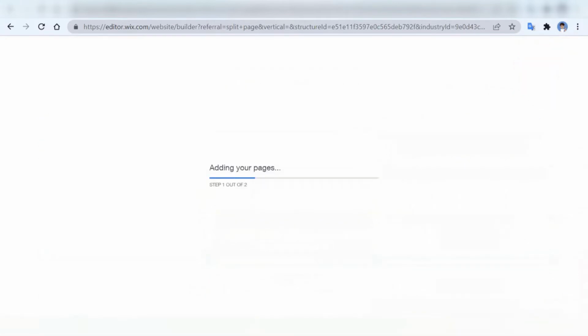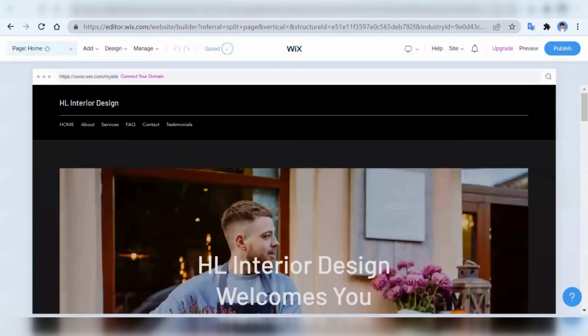With all the questions and selection done, Wix is now going to generate a website for you. And once that's done, you'll be brought to the Wix ADI screen where you can start to customize your website.